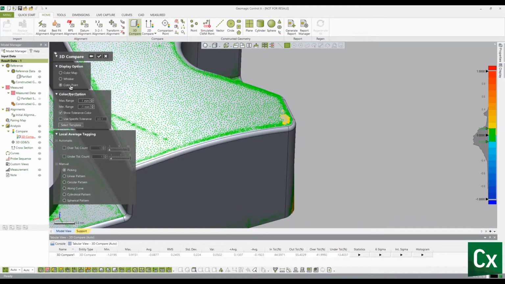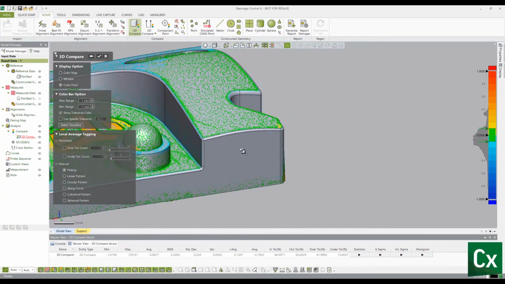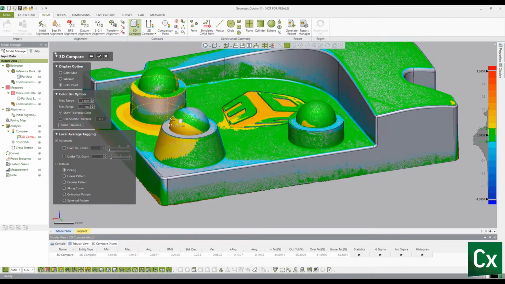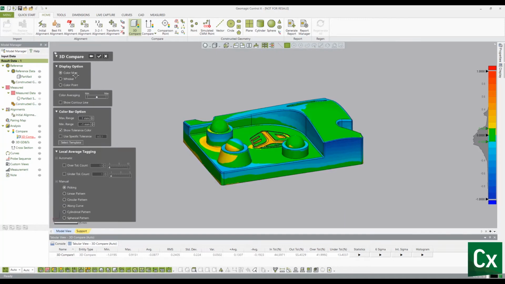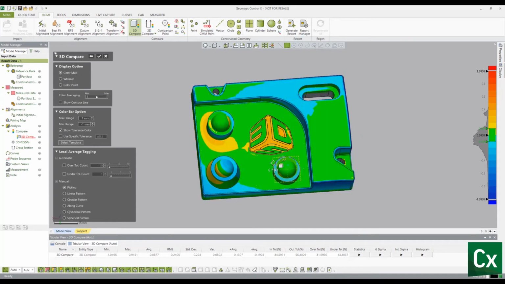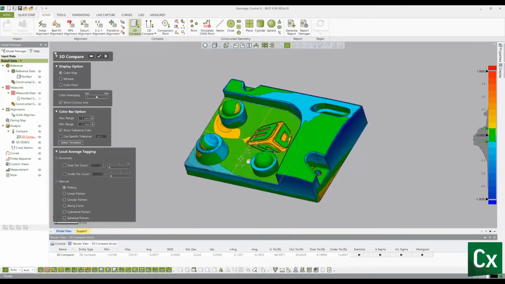Change the display option to color points. This changes the color map to points which lie on the measured data instead of the reference data. In this case, we will select Color Map. Select Show Contour Lines. This defines the boundaries between the distances of different deviations.